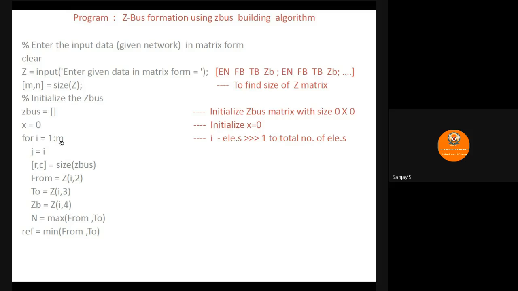You very well know that m is nothing but the number of rows of the Z matrix. So i is going to vary from 1 to the total number of rows of the Z matrix. If, for example, Z has 5 rows, i is going to vary from 1 to 5. For i varying from 1 to 5, j is equal to i. We are taking another variable j, and that j will always be equal to i. Then r comma c is equal to size of ZBus.